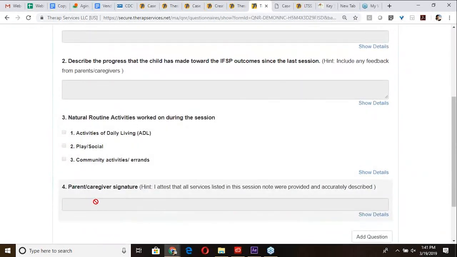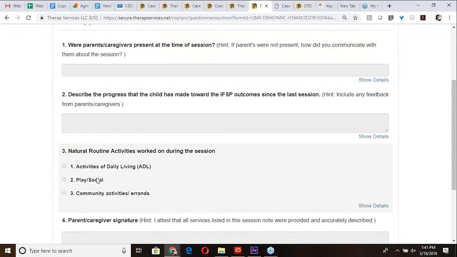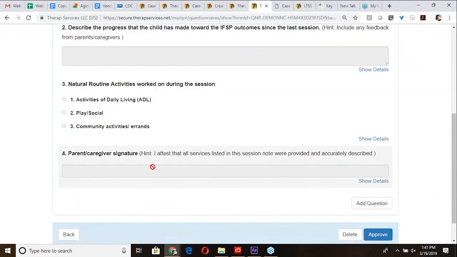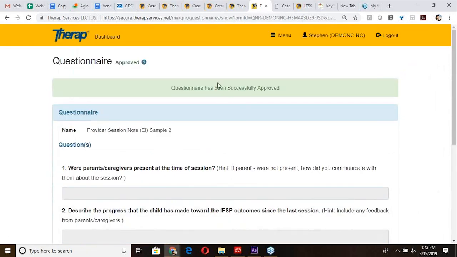And now we have a 4-part questionnaire. Natural routines, progress made, were the parents present, and a parent signature. I'm going to go ahead and approve this questionnaire. Once these questionnaires are approved, they can no longer be edited. They can be copied, so you can make variations of a particular questionnaire, but you can't go back and make edits. The questionnaire has been successfully approved.